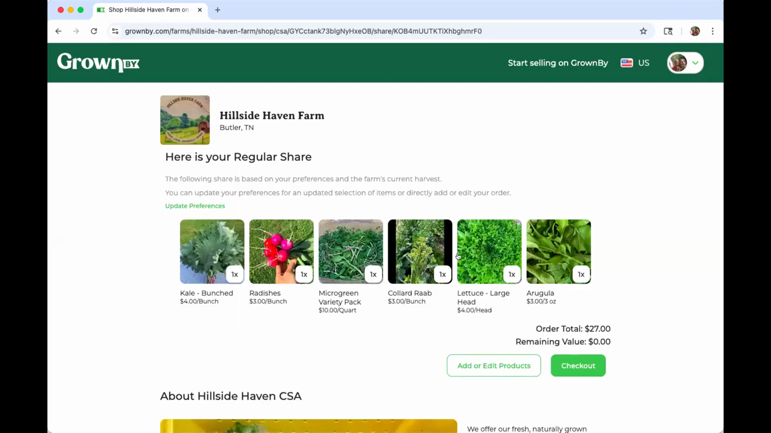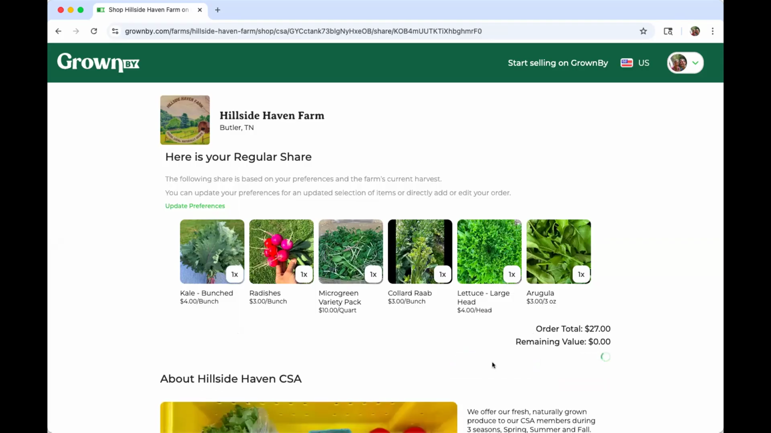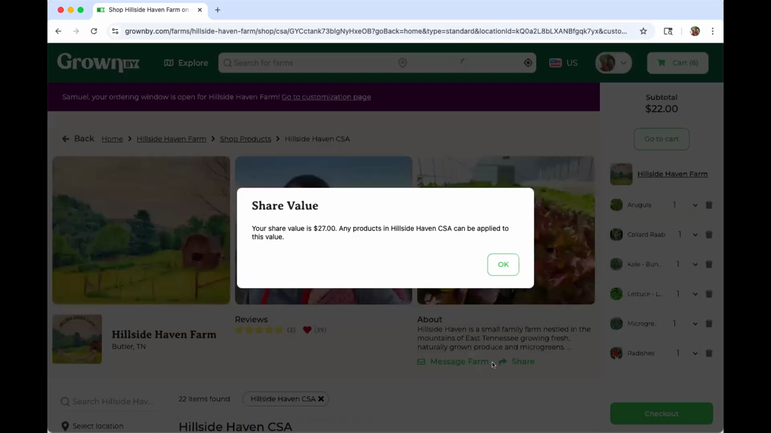And back here, you can click on the pictures or down at the bottom where it says add or edit products. Of course, if you like it just how it is, you can go to checkout. But if you're here, I would go to add or edit products right there. It tells you how much is your value for the week.